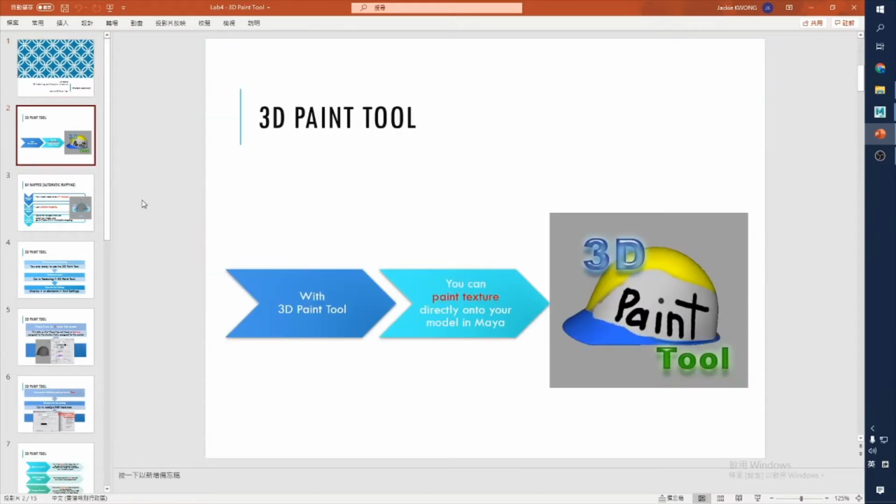In this lab, we are going to try the 3D paint tools. If you have experience in using spray to paint a figure, then you will find these tools similar.